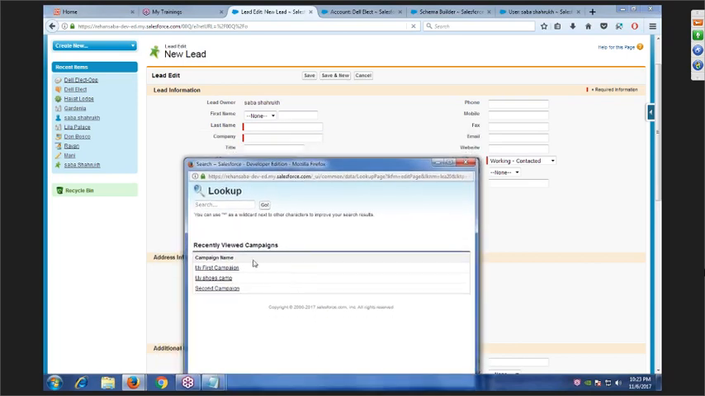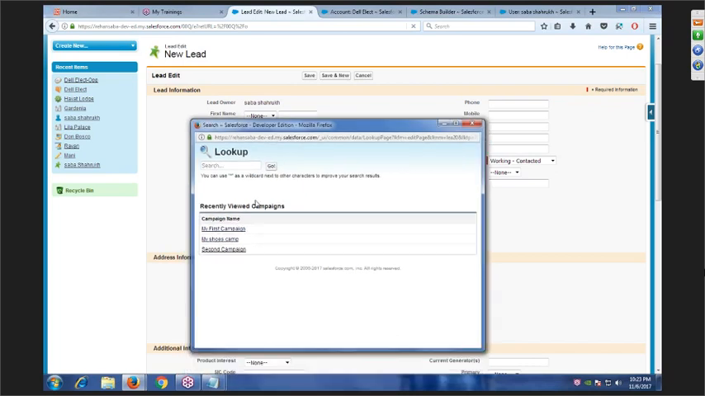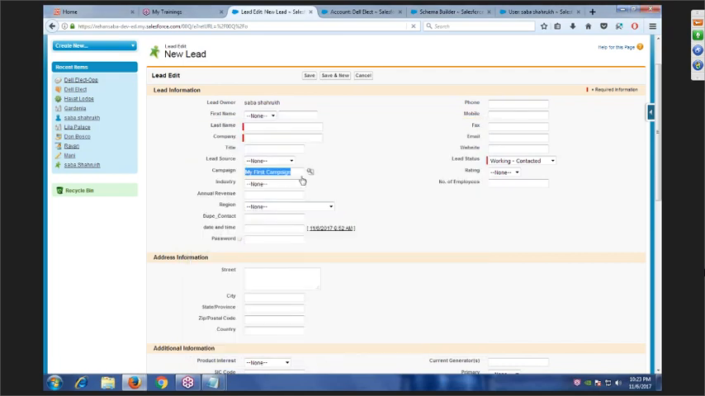But anyway, to understand, in the actual thing, it's the ID, but in the front end, it's showing my first campaign. In the backend it's saving the ID here. So if you save it, that means whatever new lead we are creating will be connected to this campaign.